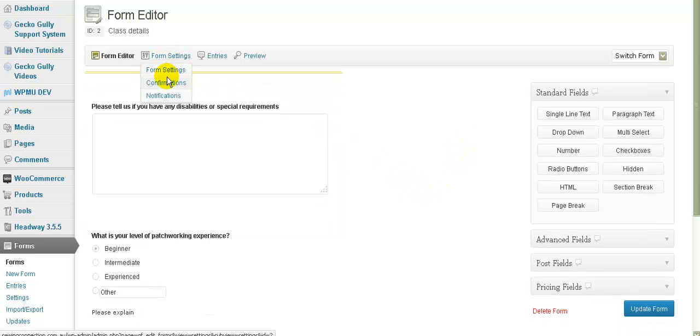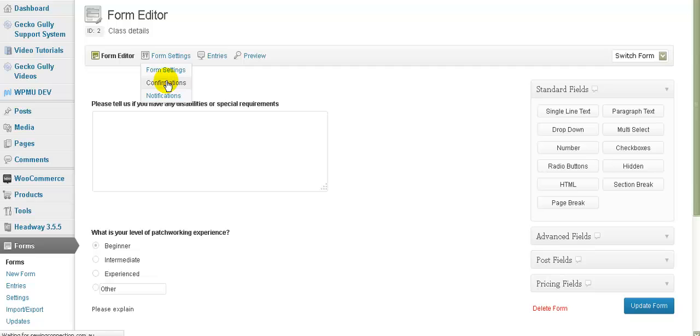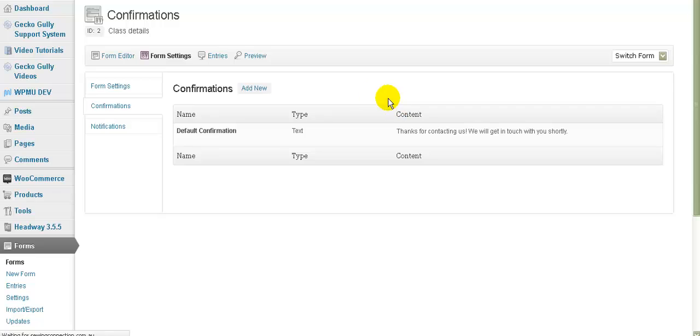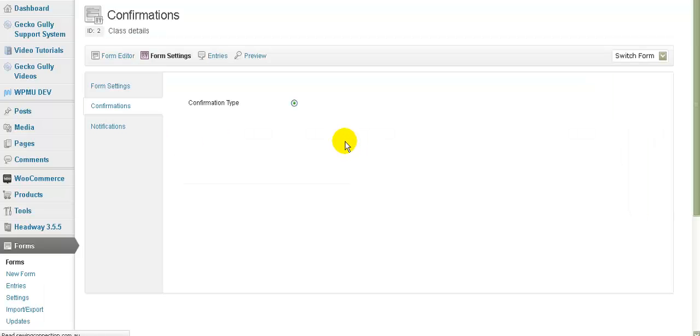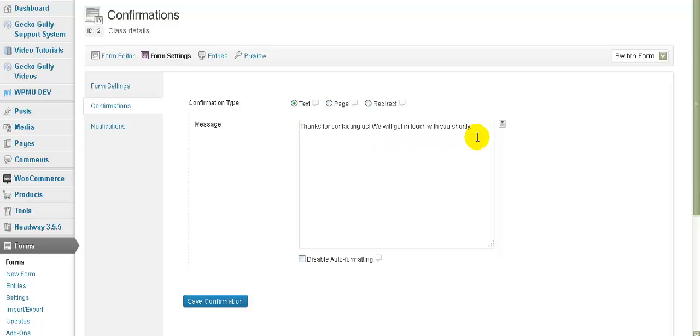Now let's go and have a little look under confirmation. So we go to form settings, and then the drop down box is confirmations. And what do we want to happen? Edit. This is after the person has filled out the form, it's going to give this message. We can also have it send to another page if we want to, or we can redirect completely out of the place if we want to, but that's fairly straightforward. You can change that if you want to.